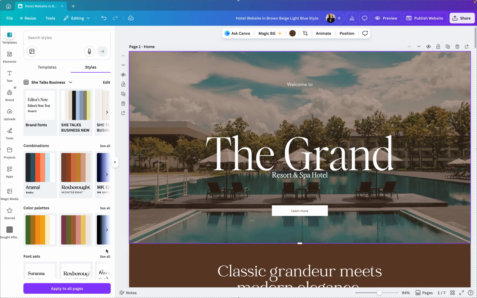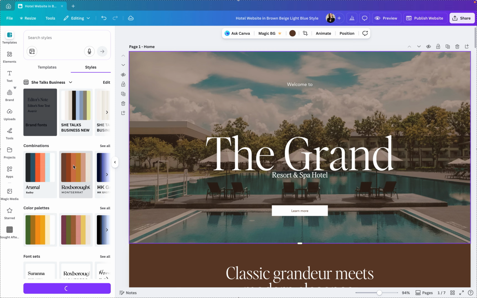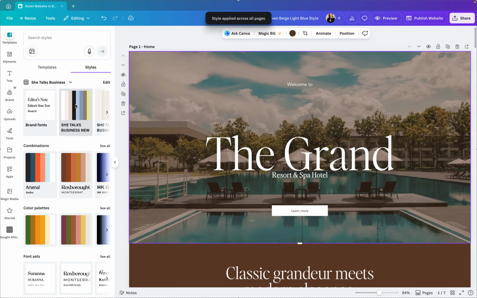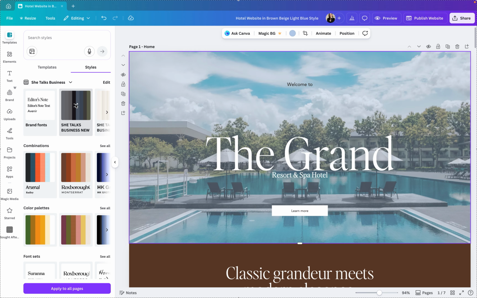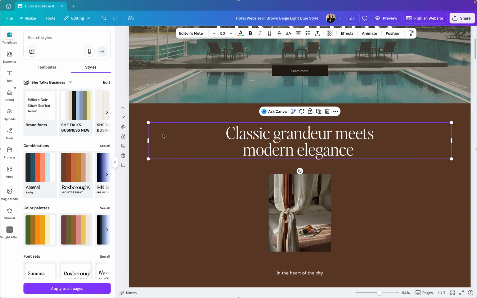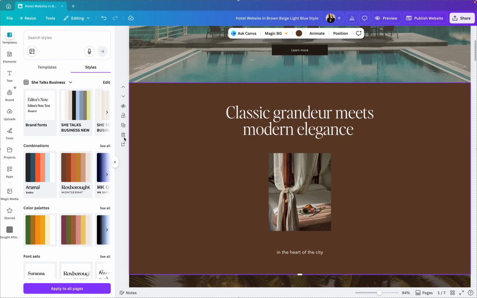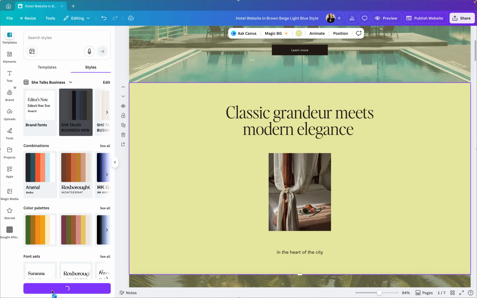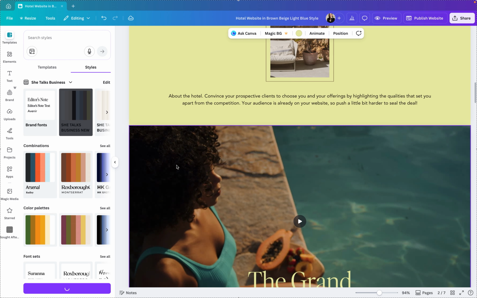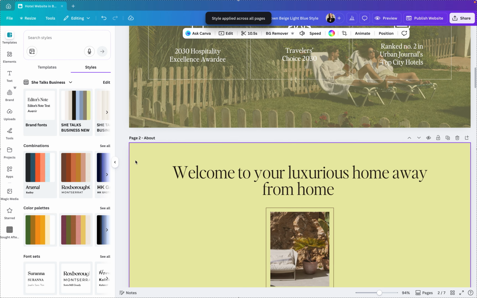So all the fonts are changed to your brand fonts on all pages, and you can do the same for your brand colors. You can shuffle for different options. Let's pick this one, and you can do the same over here for this section, for example. You can shuffle, say apply to all pages, and really play around with this.